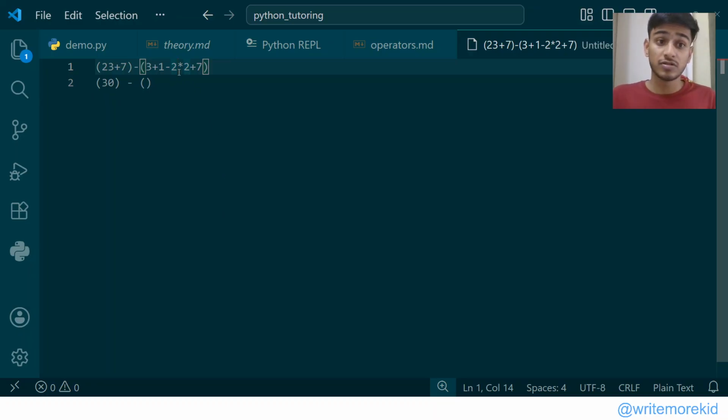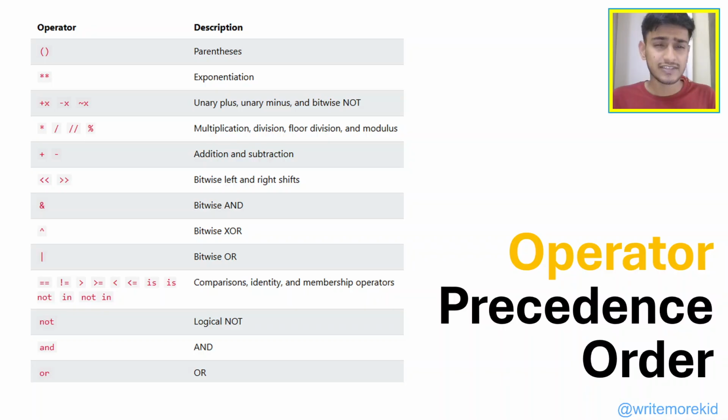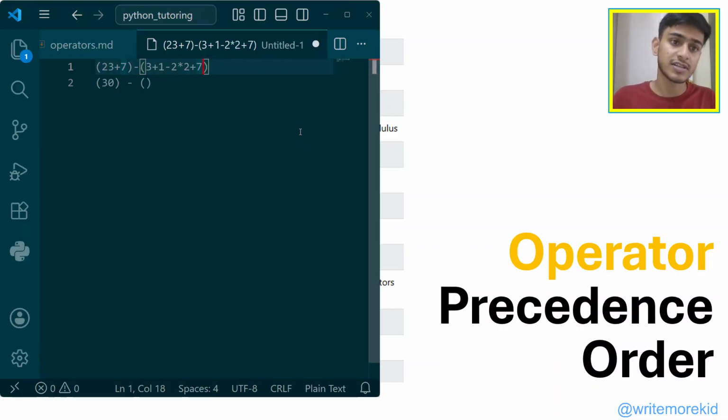But before that, here you can see there is a unary operator already. So what will happen? Do you think it will do minus 2 into 2, or it will do 3 plus 1 minus 2 into 2 plus 7? Now, to clear this confusion, we have the precedence order. We evaluate the parentheses, then we move to the exponents, then the unary operators, then multiplication, then addition. Now let's try to implement this.